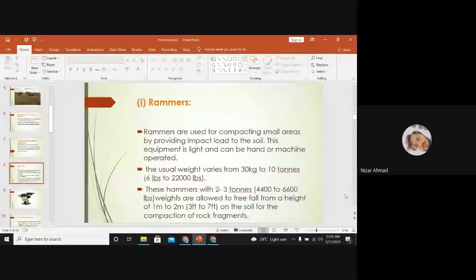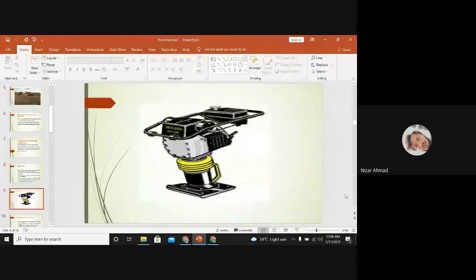Rammer. Rammers are used for compacting small areas by providing impact load to the soil. This equipment is light and can be hand or machine operated. The usual weight varies from 30 kg to 10 tons. These hammers, within 2-3 tons, are allowed to free fall from a height of 1 meter to 2 meters onto the soil for the compaction of rock fragments. They are the hammers.